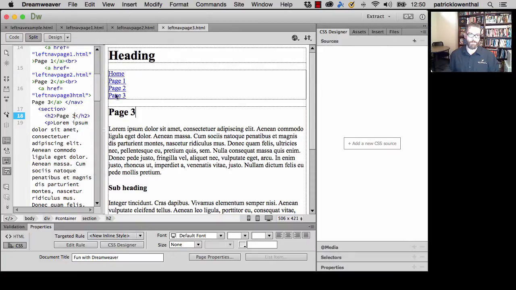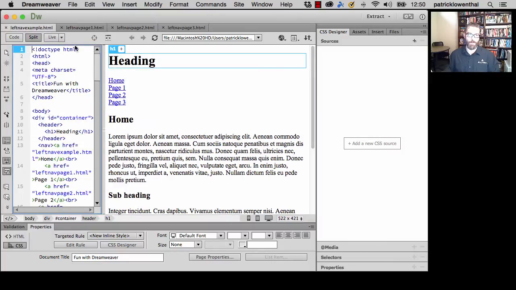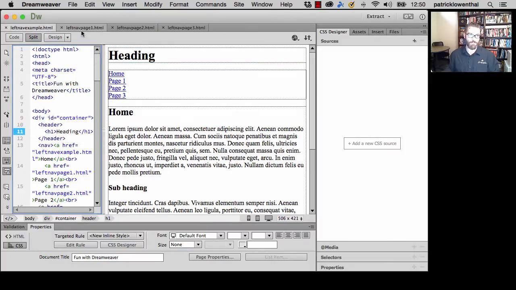Okay, so now I have my 4 pages up here in different tabs. And so now what I'm going to do is start with my home page, make sure it's still in design view. And now I'm going to create my external style sheet.